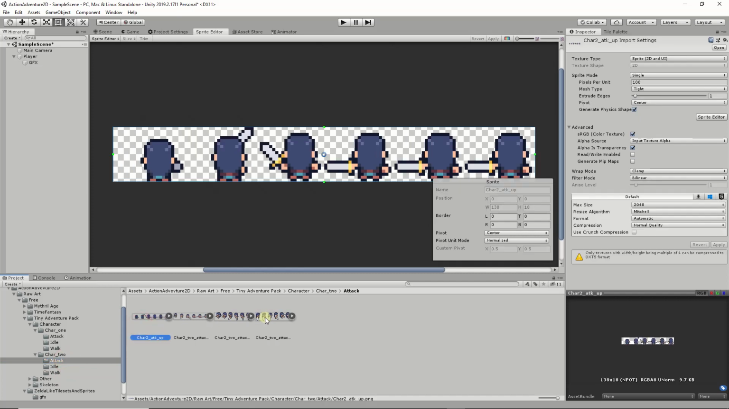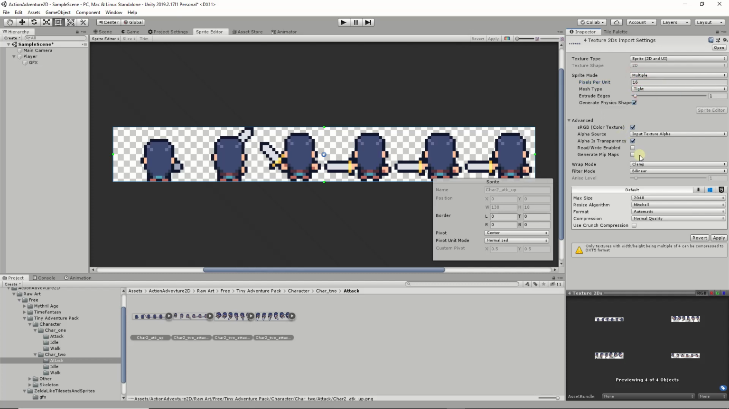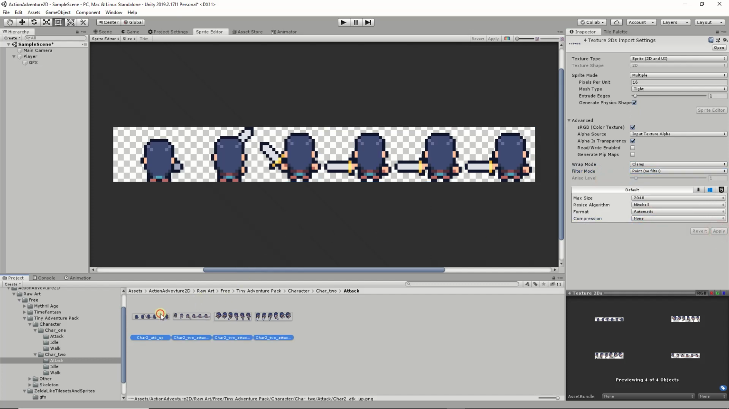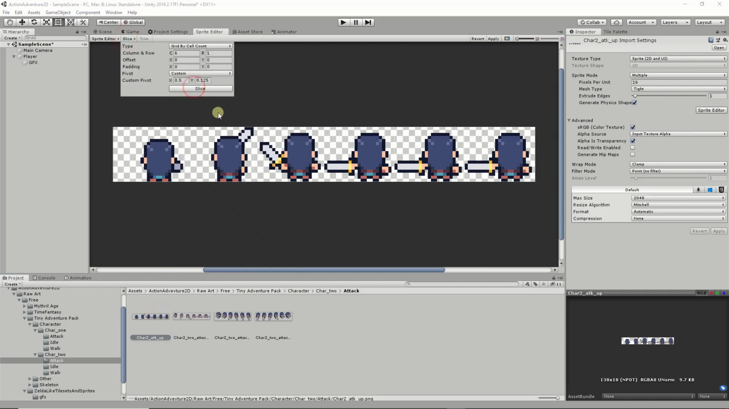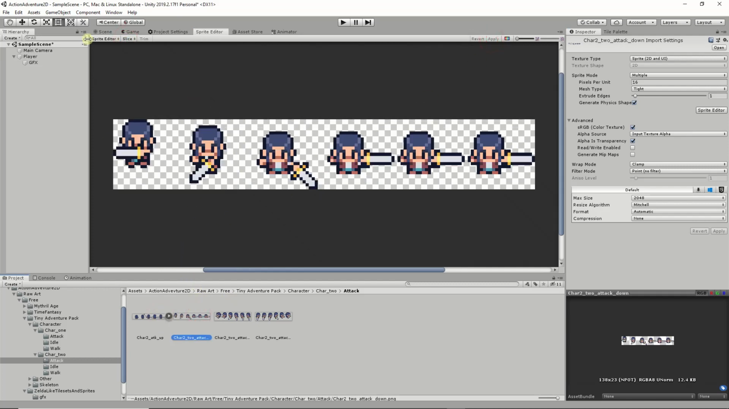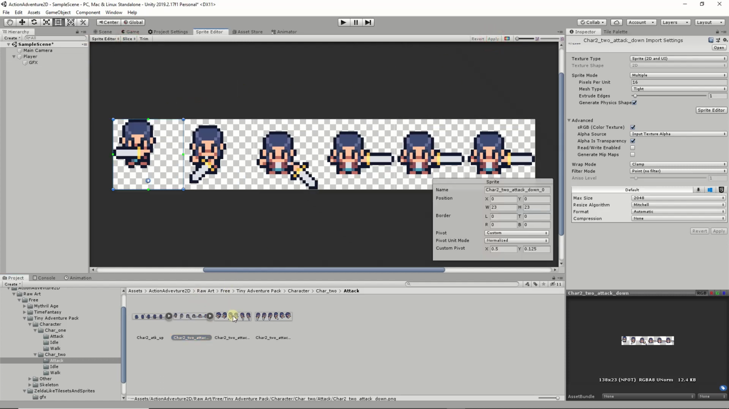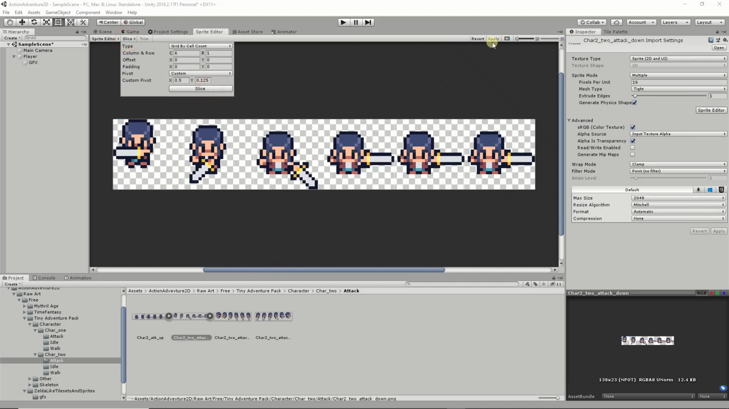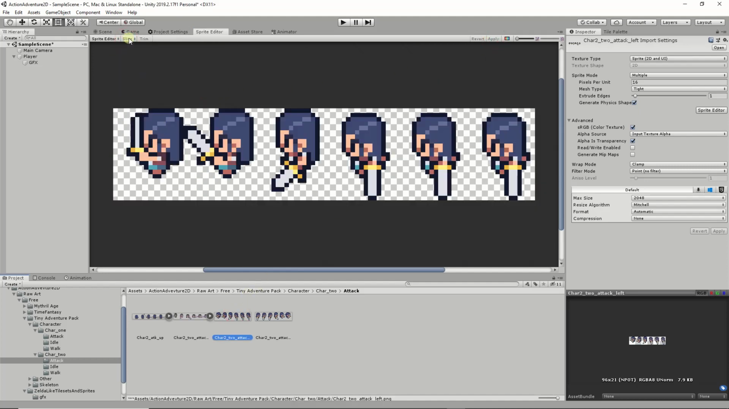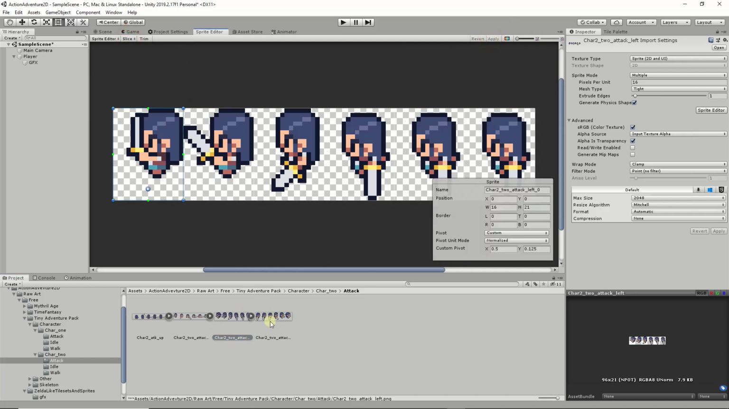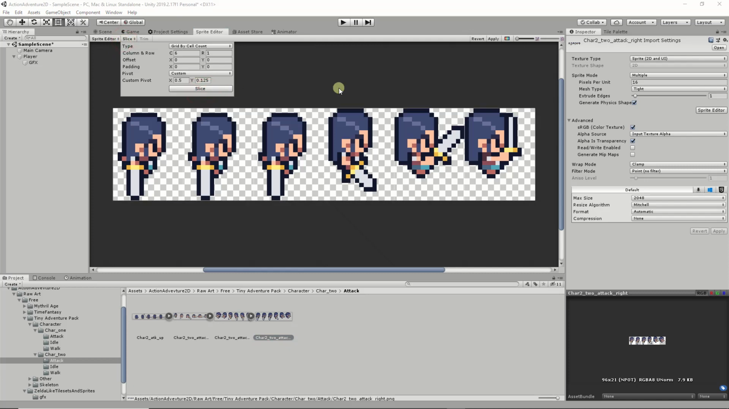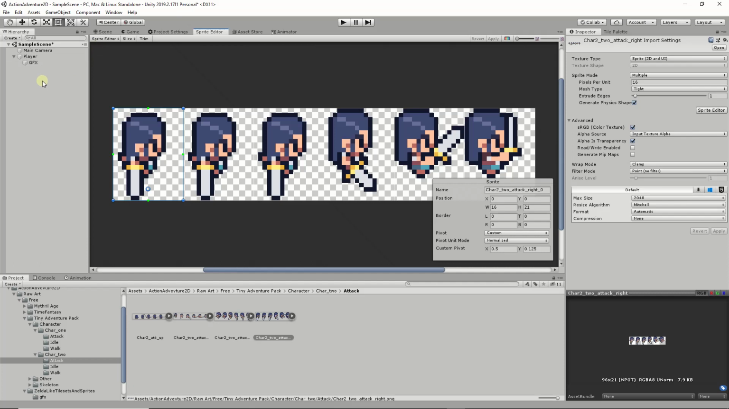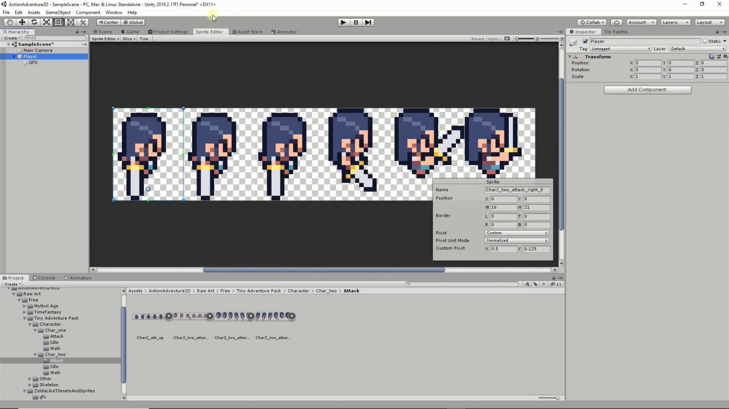And his attack animations, the same thing. 16, multiple, point, oh, not the clamp, point, none, apply. Alright. Slice, slice, slice, slice, slice, slice, slice, slice, slice, slice. Alright. So, we can close our sprite editor for now.